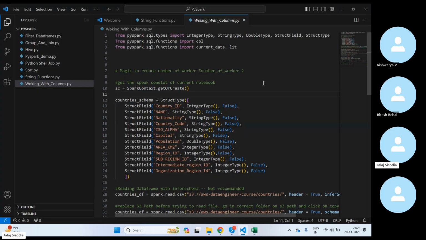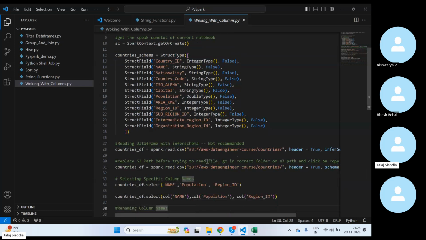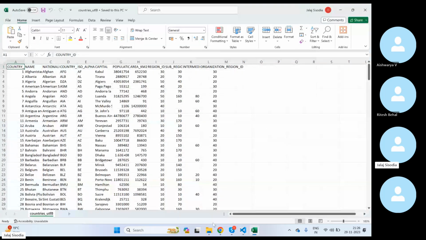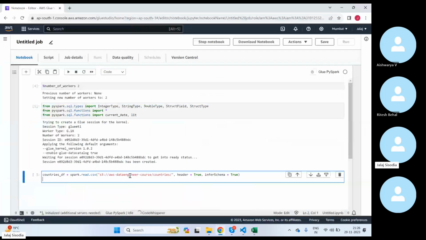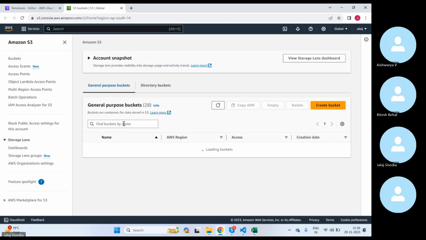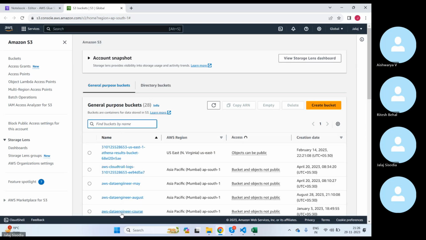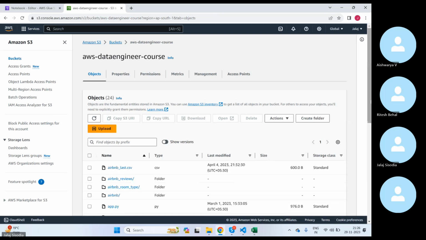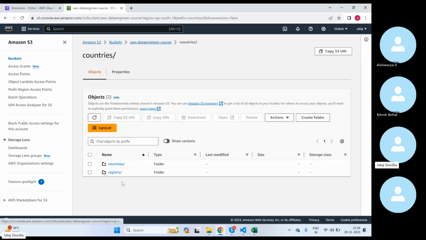So there are ways of reading files in PySpark. I can directly use this command. In this line of code, I'm reading the file from the location. If you come here on S3, under the countries folder, again, I have 2 folders.